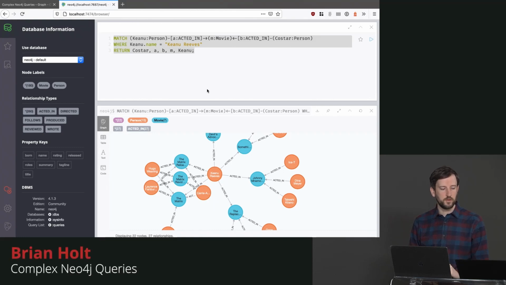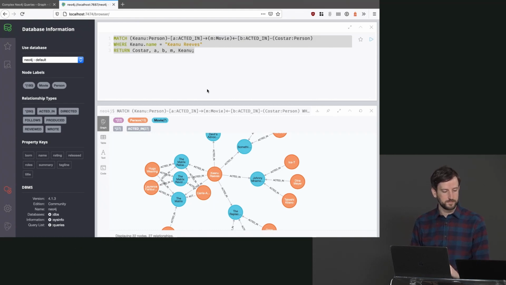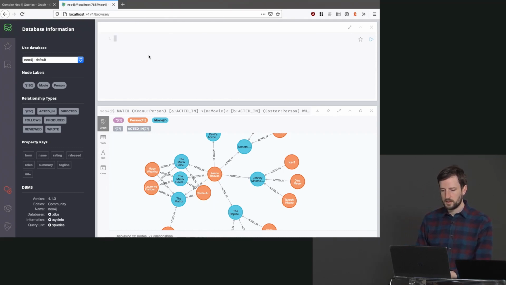Now the moment you've all been waiting for: degrees of Kevin Bacon. How far is an actor or an actress away from Kevin Bacon? There's a really cool thing that Neo4j can do, and it's called shortest path. It'll actually do a pathfinding algorithm on your graph database.